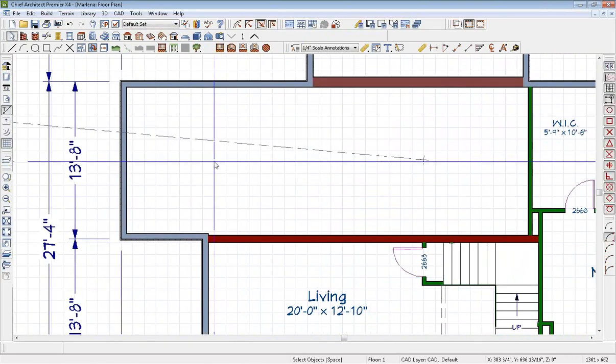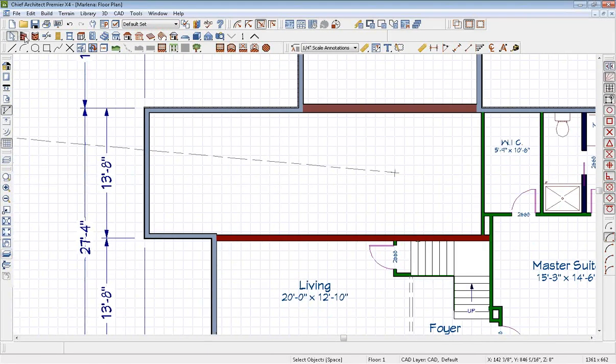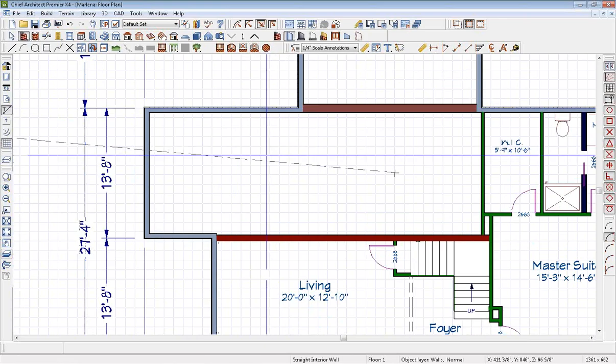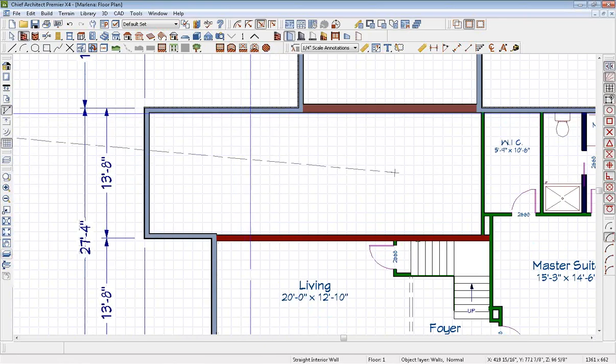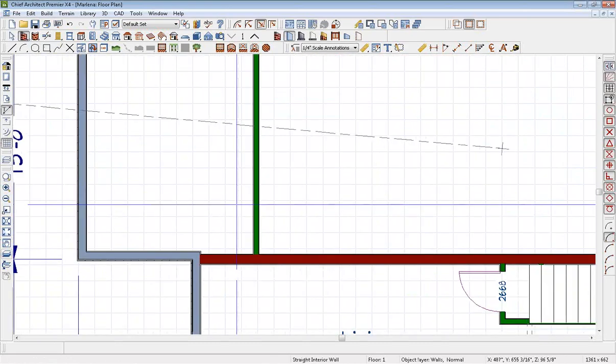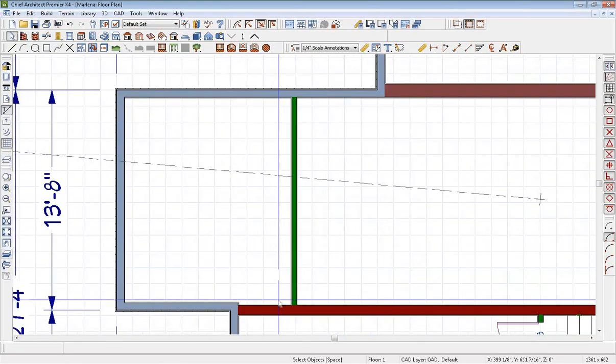Okay, one more thing I want to show you. I'm running out of time here. I won't be able to do the entire house. I like to try to keep things to an hour. I want to show you how to deal with this area right here.